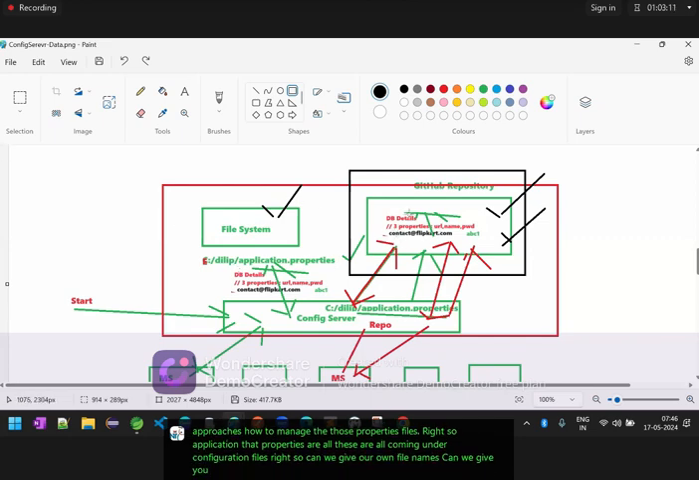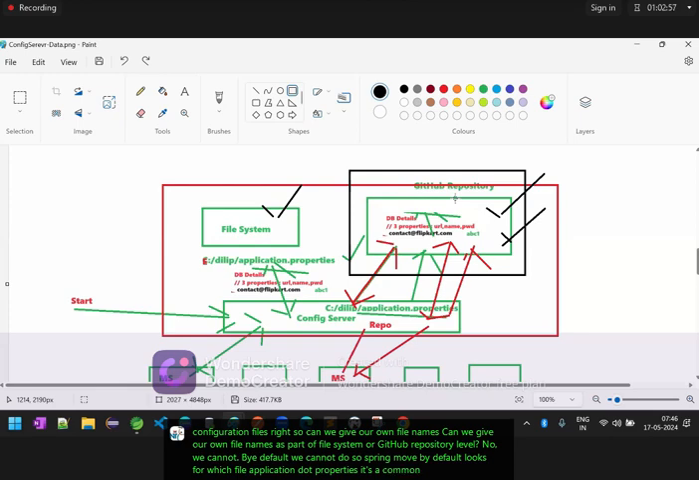Can we give our own file names as part of the file system or GitHub repository level? No, we cannot. By default, we cannot. So Spring Boot by default looks for which file? Application.properties. It's a common properties file across all microservices.